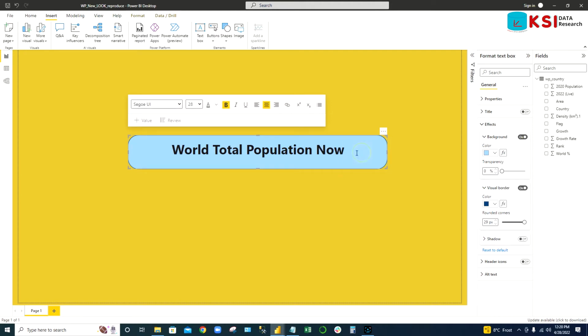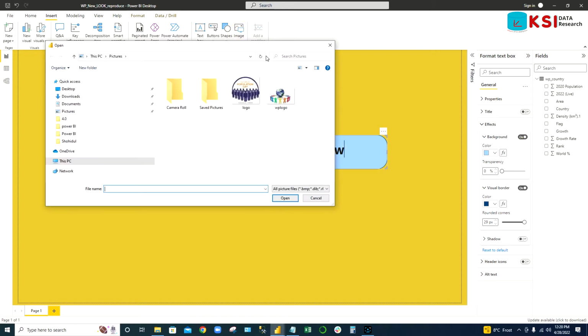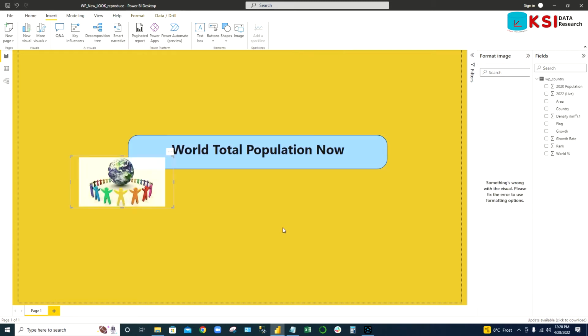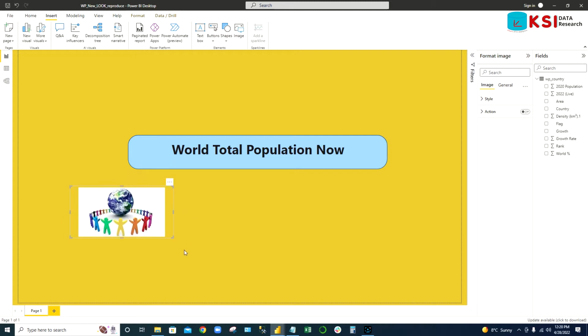So now we want to put the logo also. You can take the logo from online. If you go to Google Images, you can download any one related to population. In order to bring it in, you have to go to insert image. Click the image, and you see I already downloaded one, so I'm going to use this one. Open it. All right, so here's the logo.